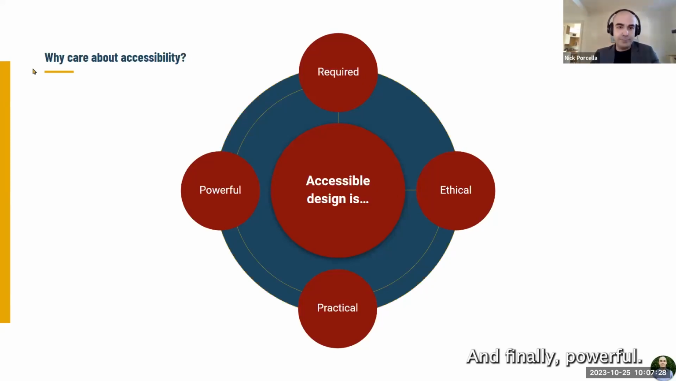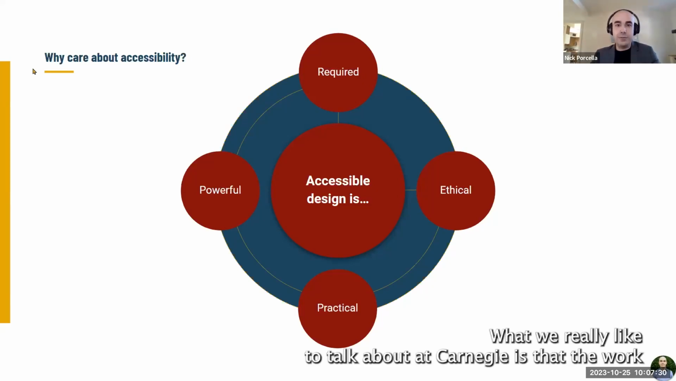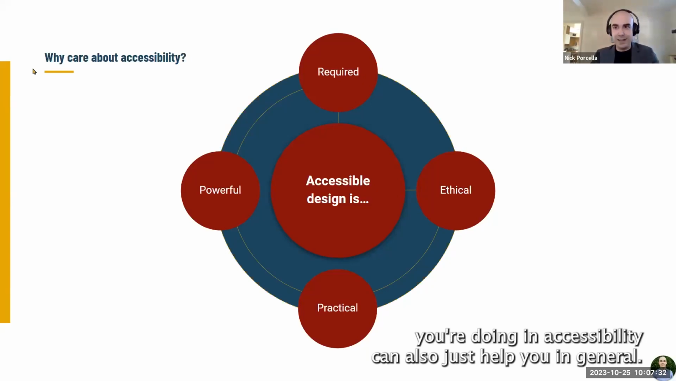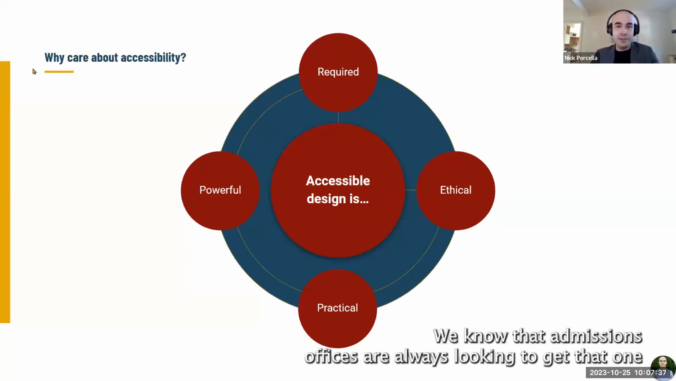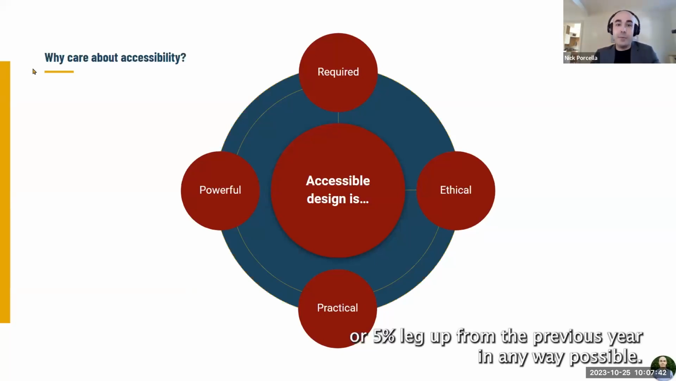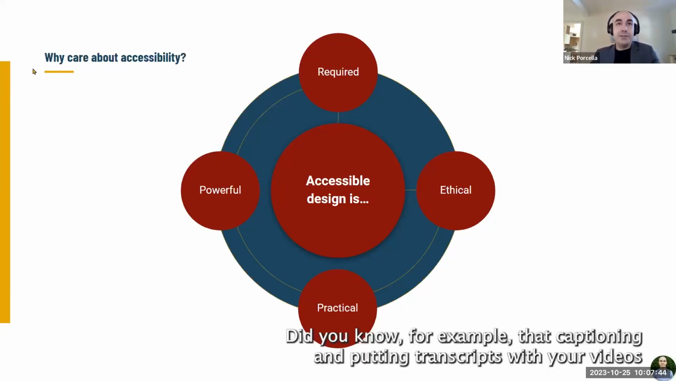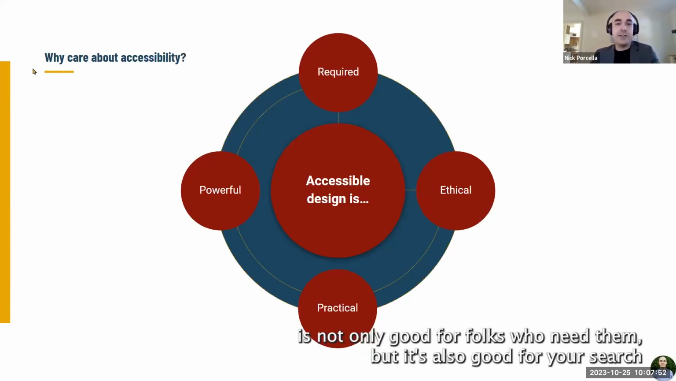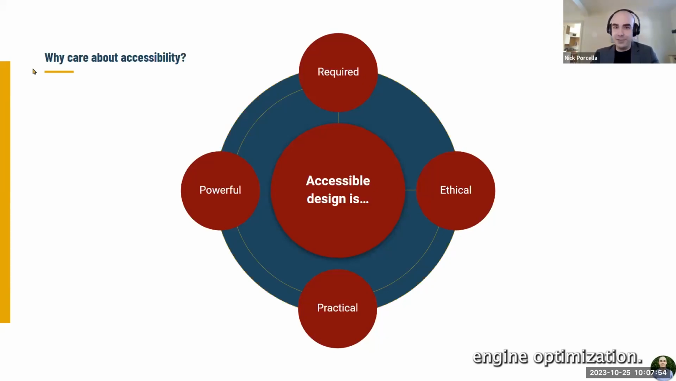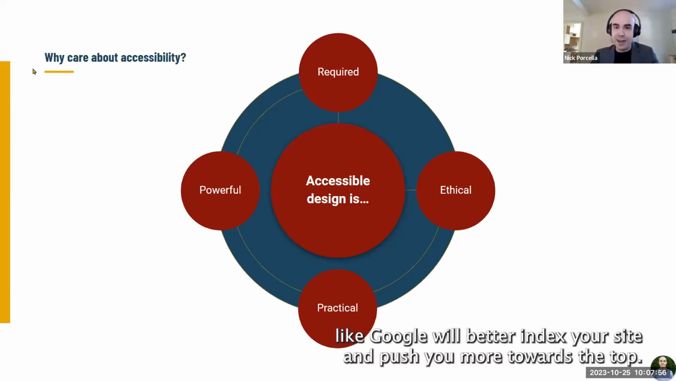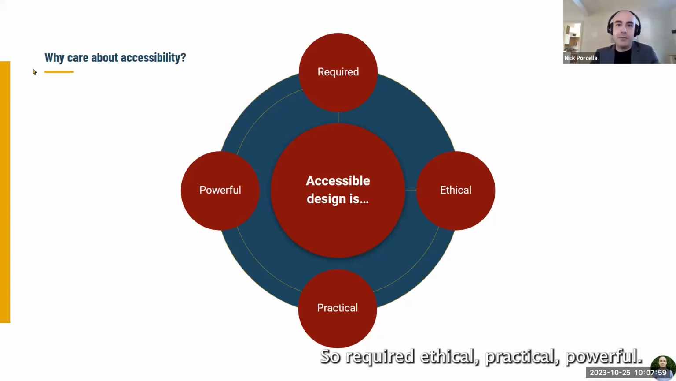And finally, powerful. What we really like to talk about at Carnegie is that the work you're doing in accessibility can also just help you in general. We know that admissions offices are always looking to get that 1 or 5% leg up from the previous year in any way possible. Did you know, for example, that captioning and putting transcripts with your videos is not only good for folks who need them, but it's also good for your search engine optimization? So something like Google will better index your site and push you more towards the top. So required, ethical, practical, powerful.